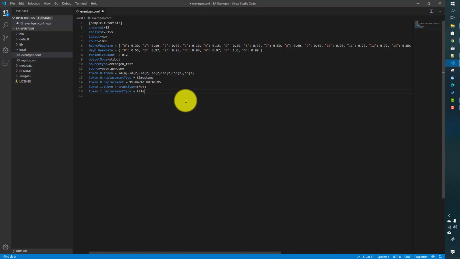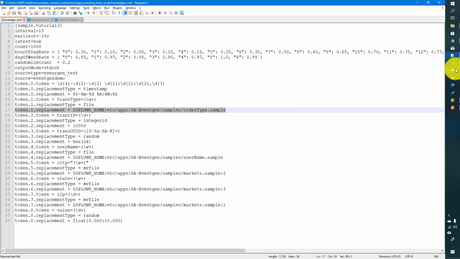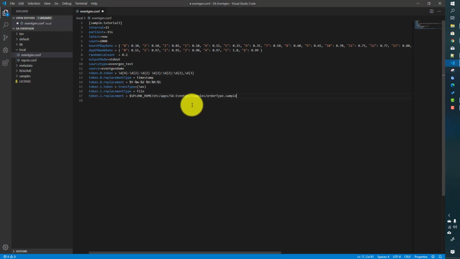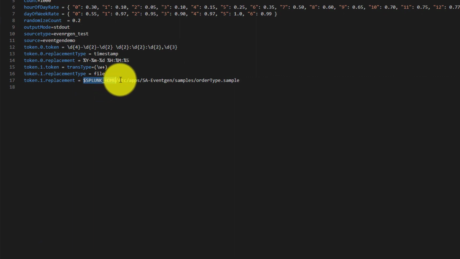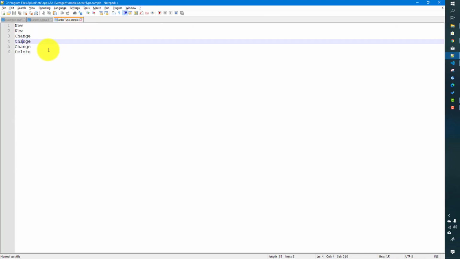Now we need to mention what file it is. We need to give the file path fully, right? So that is what we'll be giving it over here. We'll just copy this one and paste it. So the replacement will be the file path, and if you see it over here, the file path I have given is our Splunk home, then etc apps, our Eventgen app, then we are going to the samples directory, and basically we are picking up this order type.sample file, right? That is the file I have shown you over here, right? So from this file, these particular values will be picked up randomly and assigned to an event.